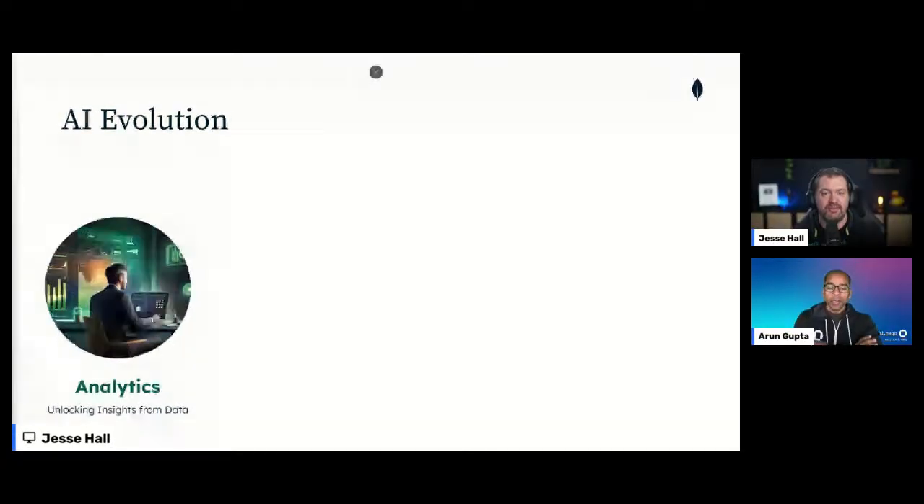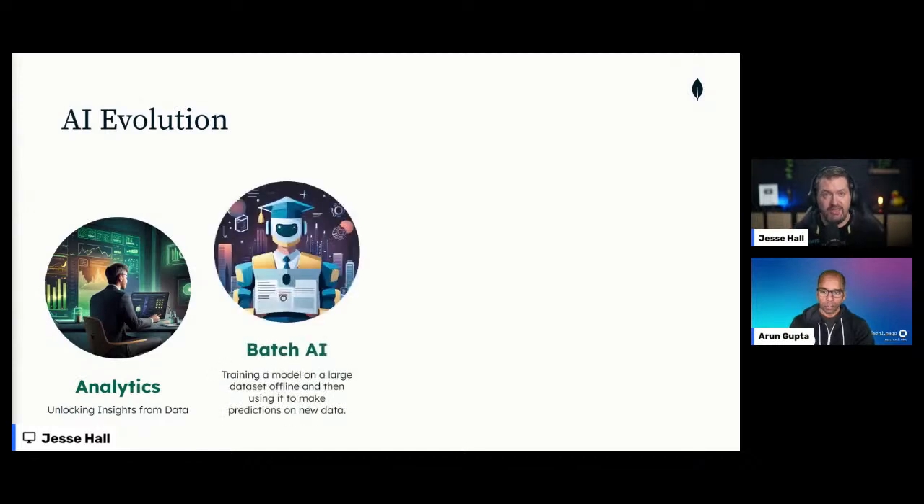All right. So basically, I just want to give the audience a very quick background on AI and how we got to where we're at today. In the early days of computing, applications primarily relied on analytics to make sense of data, and this involved analyzing large data sets and extracting insights, which could then inform business decisions. And then, as computing power increased, it became easier to analyze these large data sets in less time. And that's when the first kind of AI evolution came with batch AI.